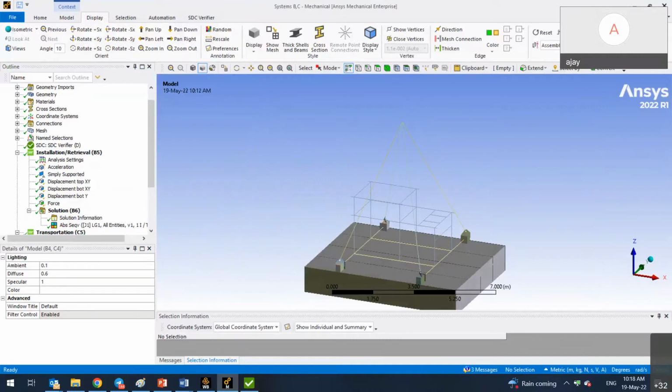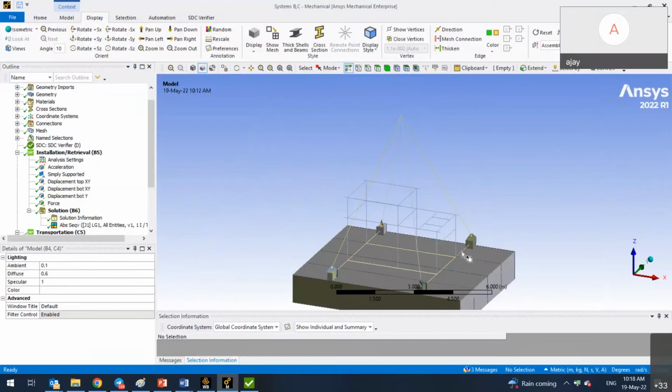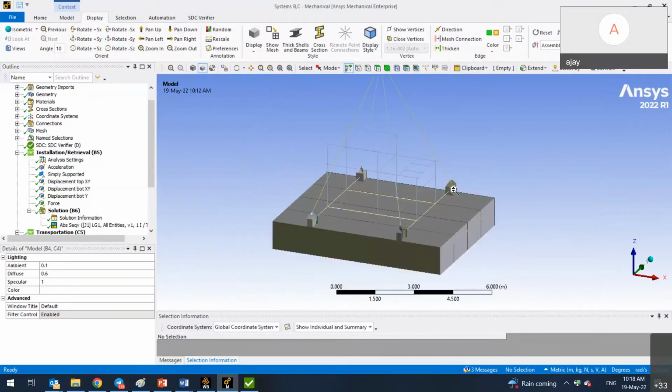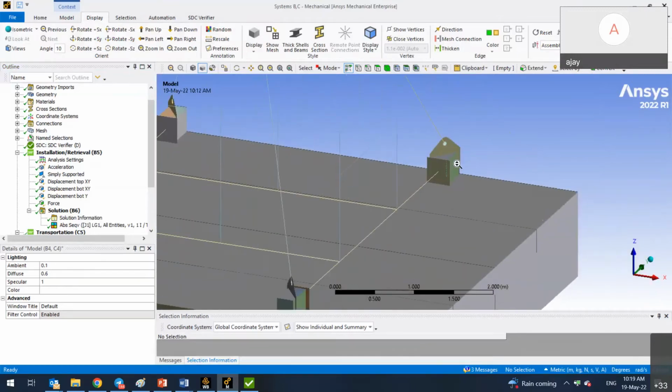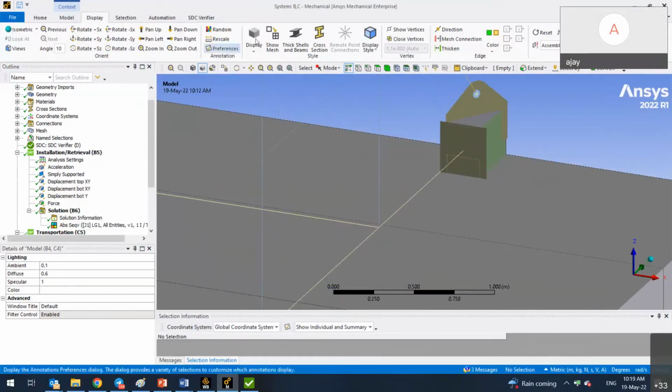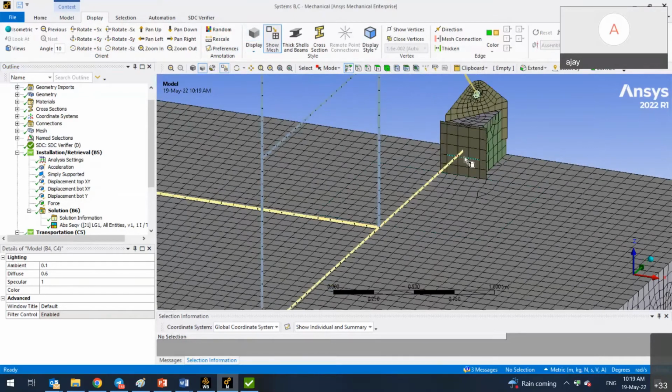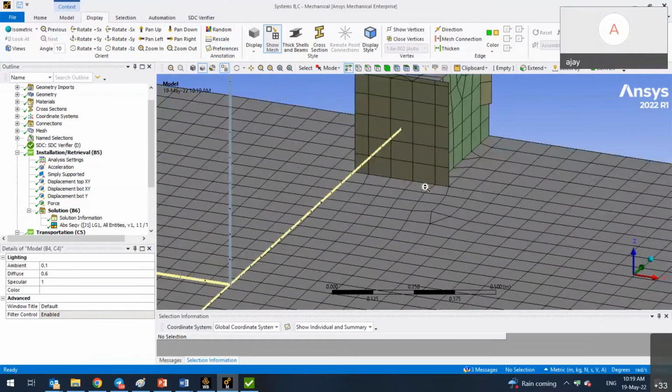I wanted to know the connections, how it has been connected between the shells and the beams. If you could throw some idea on that, it would be great. Between the shells and the beams of the model over here. Yeah. I think it's just a bonded contact.